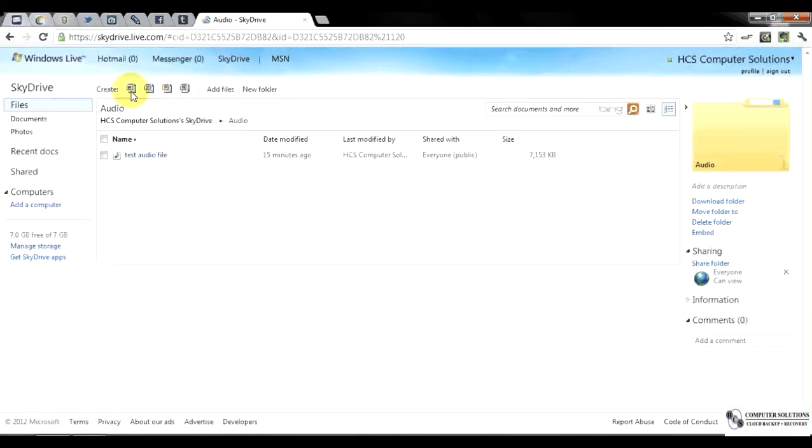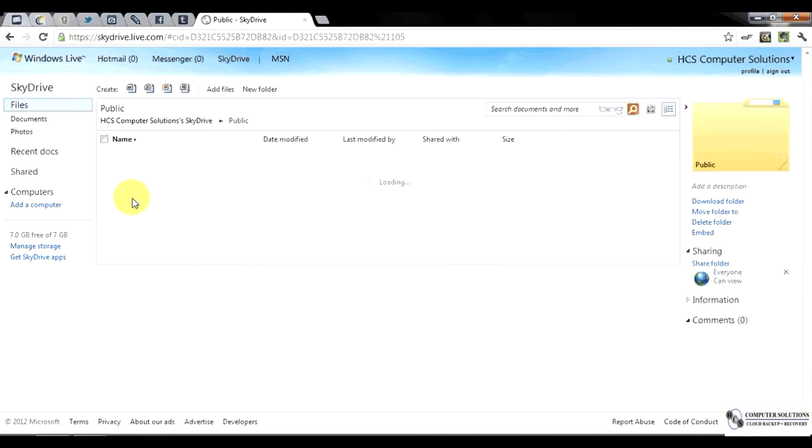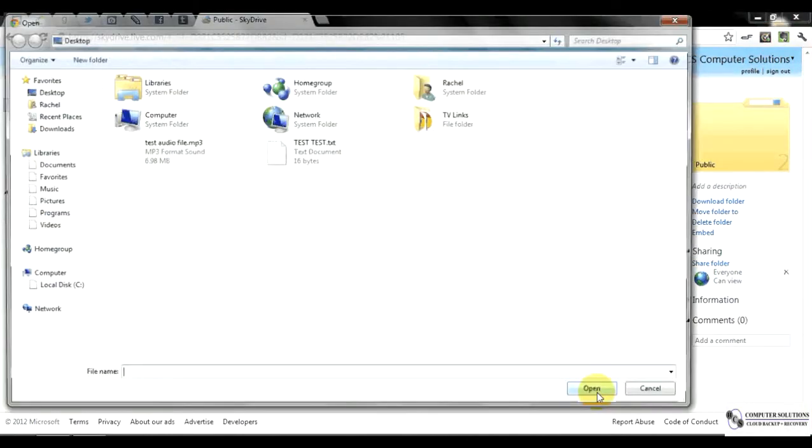And I'm going to X out of this, and I'll go back here. And now we can see that our audio file is public. That's a little more in depth than you're really going to need to deal with on a day-to-day basis. So mostly if you're going to share files and you're going to share them with the public, all you need to do is just come down here to your public folder, and then we select Add Files.